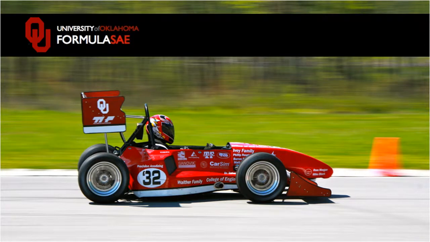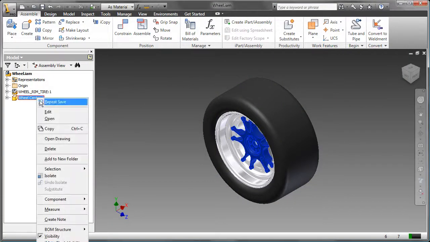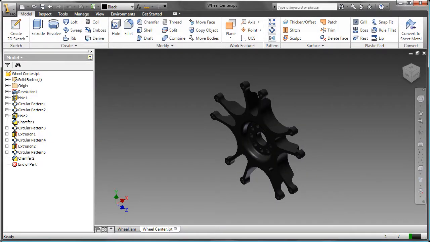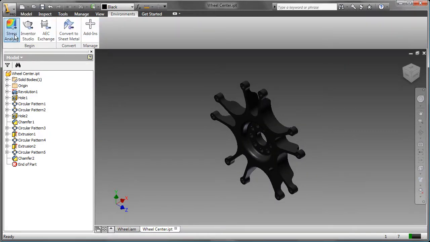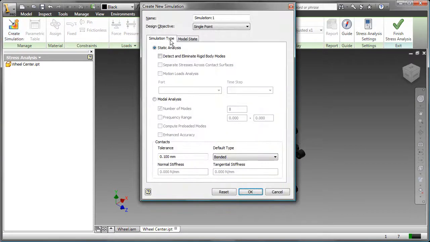In this exercise, we'll use Autodesk Inventor to improve the design of a Formula SAE race car wheel so that it's lightweight but strong enough to withstand acceleration loads. The wheel center is part of the subassembly. To analyze the wheel center, you open the part.